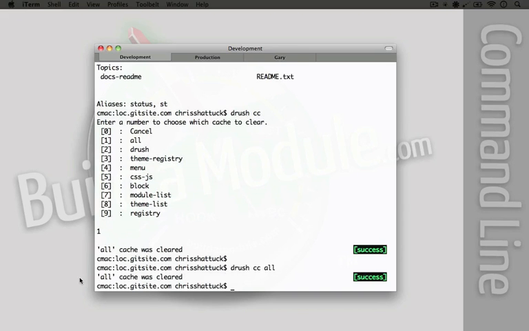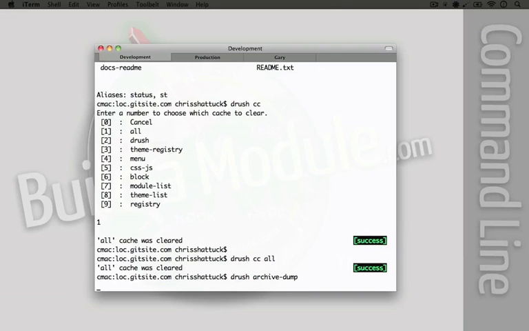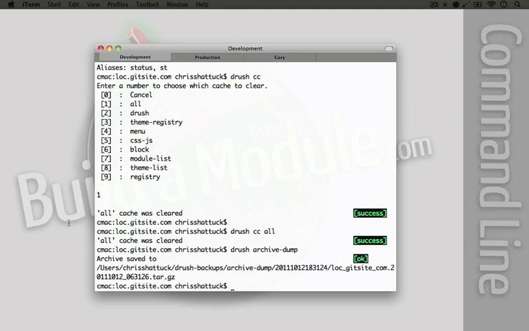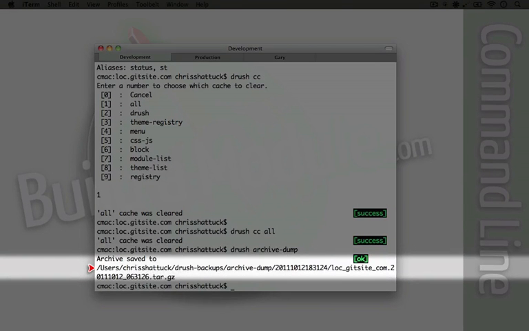Let's go ahead and do one more command before we jump into looking at how to use Drush to manage feature modules. This one, Drush archive-dump, will create a backup of our entire site plus our database all in one fell swoop. I'm going to go ahead and click enter. When it completes the process, we'll see it says archive save to, and then it gives us the path. Now, this path is defined in Drush by default, but we can override this later if we want to.